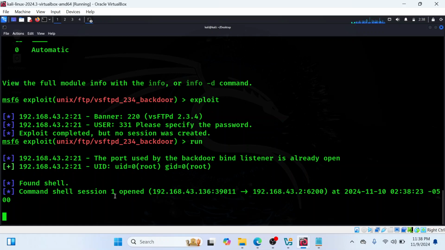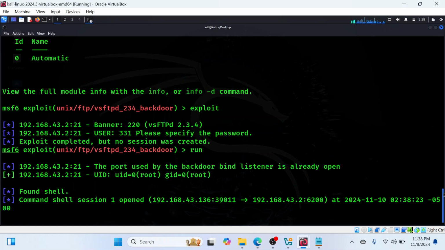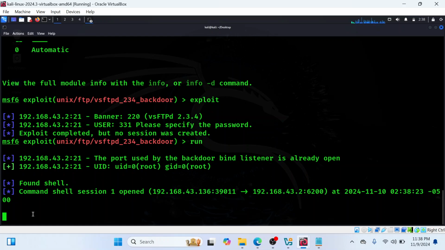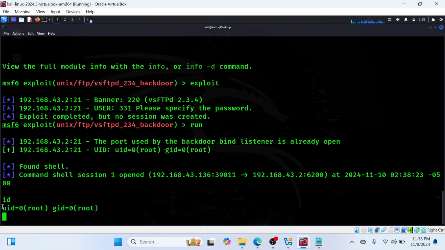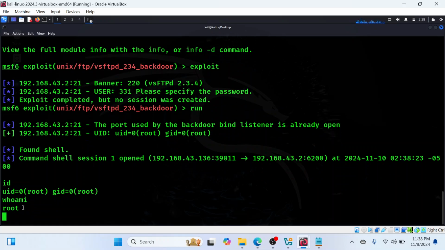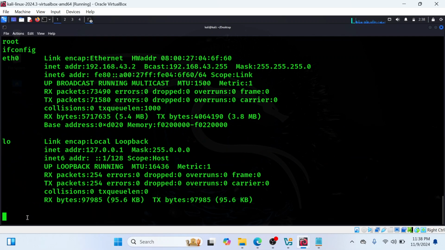Okay, command shell session 1 opened. So if I write id here, it says that your ID is root. If I write whoami, it says that you are logged in as a root user. If I check the IP, then you see here that I am logged into the target machine by exploiting port 21, which was vulnerable to backdoor command execution.